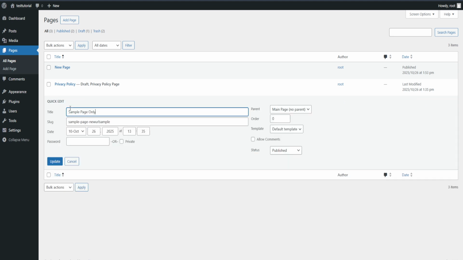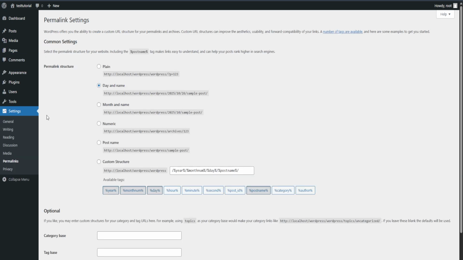With that update saved, there's one more step to ensure everything works smoothly. That's checking and updating your site's permalink settings. To do this, look back at the left-hand menu and locate the Settings section. Hover over it, and you'll see an option for permalinks. Click on this to open the permalink settings page.